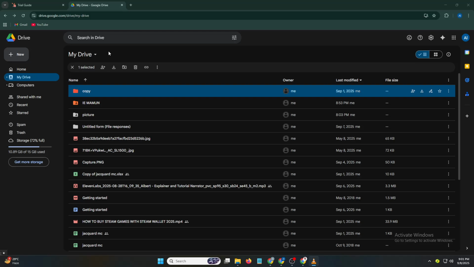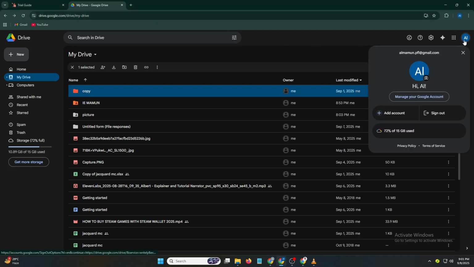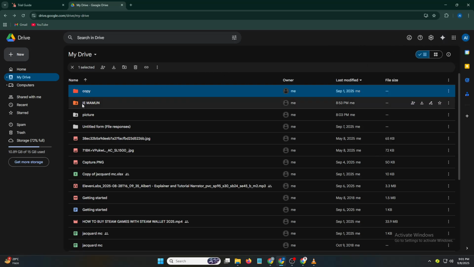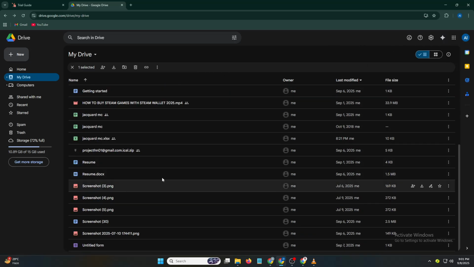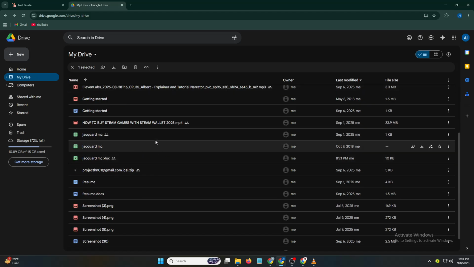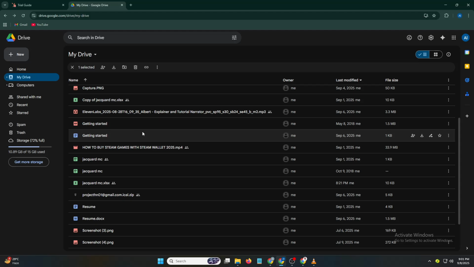First, open Google Drive and sign in with your account. Locate the folder you want to track. This could be any folder, shared or private. Once you've found it, right-click on the folder name or simply select it with a single click.